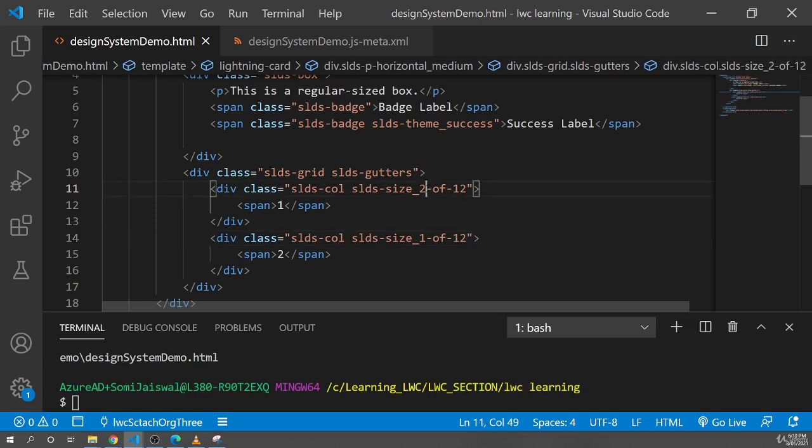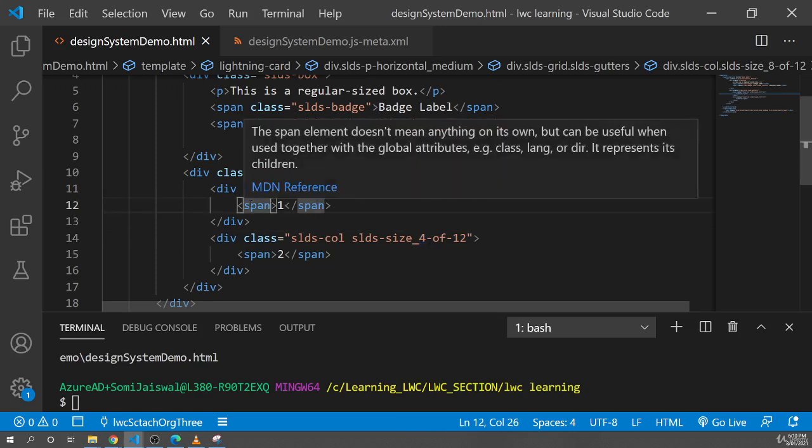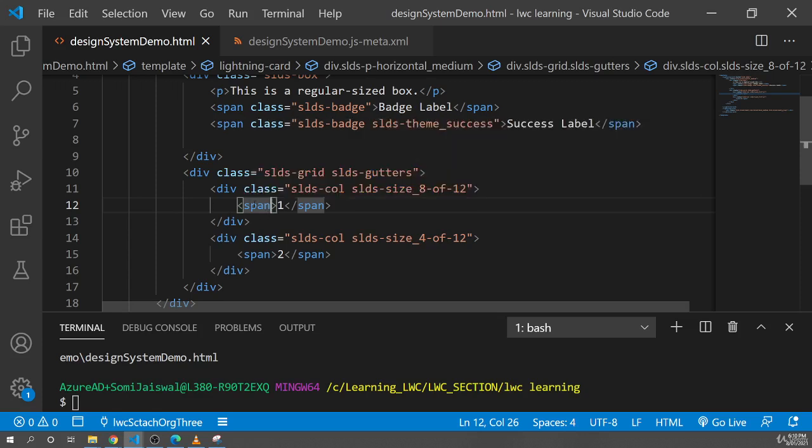Out of 12, I want this column to use 8 columns, and now we have the remaining 4, so I'll use the 4 columns. So out of 12 I am using 8 and out of 12 I am using 4, so in total it should be 12, and the div is coming. You can use inline styling or external CSS to give the background. So let's deploy this and see how it looks.